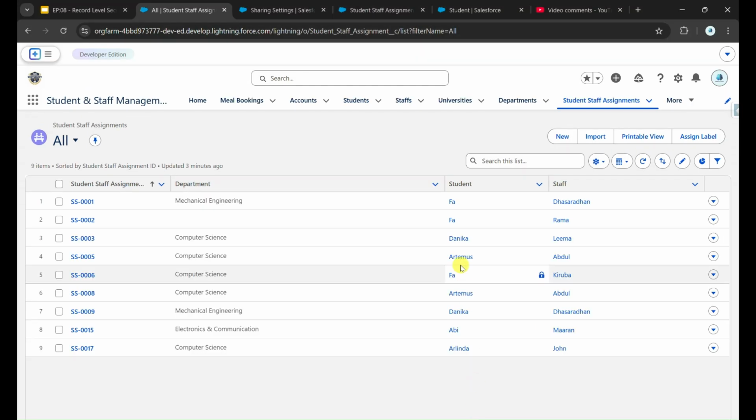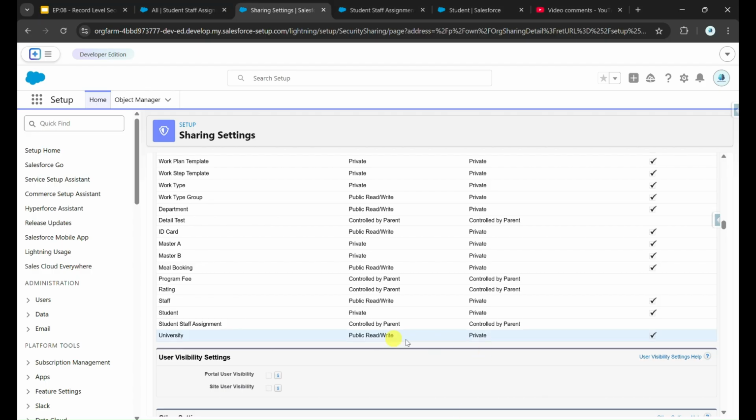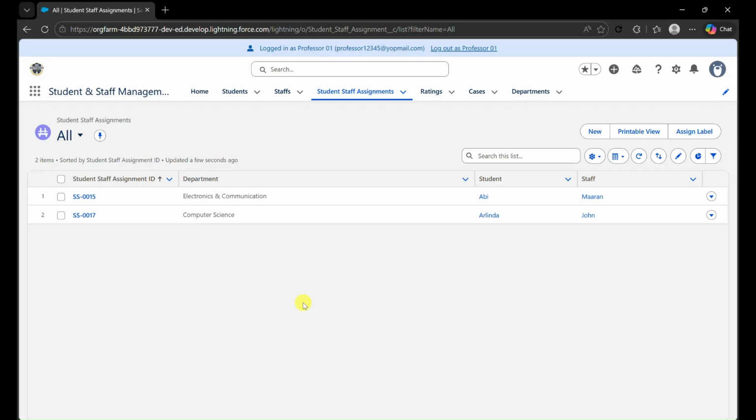Before that, let me show you as a system admin, who has view all and modify all permission at the object level. So here I can see 9 items, whereas as a professor, this other user, I'm seeing only 2 records, which concludes that the child object, which is the detail object, will be inheriting the least privileged permission amongst the parents. Okay, now comes the question. Before, the user was seeing only one record, now how come he is seeing two records?